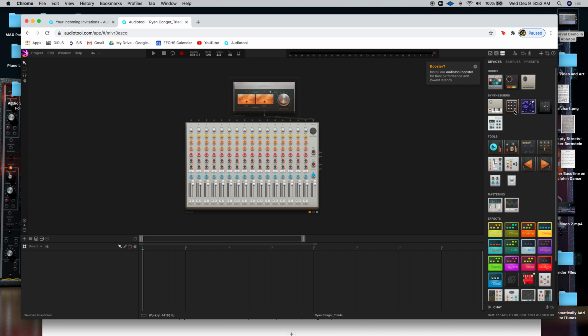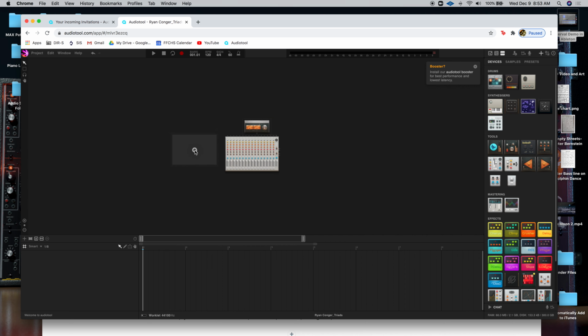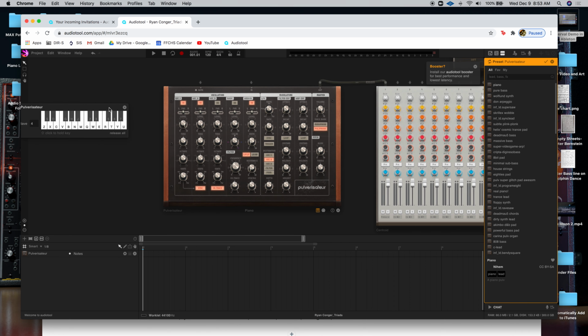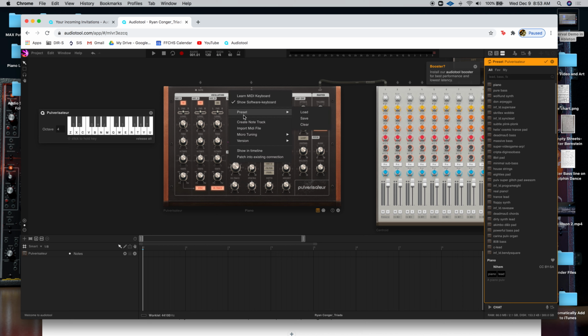And then we are going to use the pulverserator again. So go ahead and pull that in. Okay. And 2-finger tap on it to load a preset. And we're going to load the piano preset again. So just click on that once, make sure it says piano on the bottom.